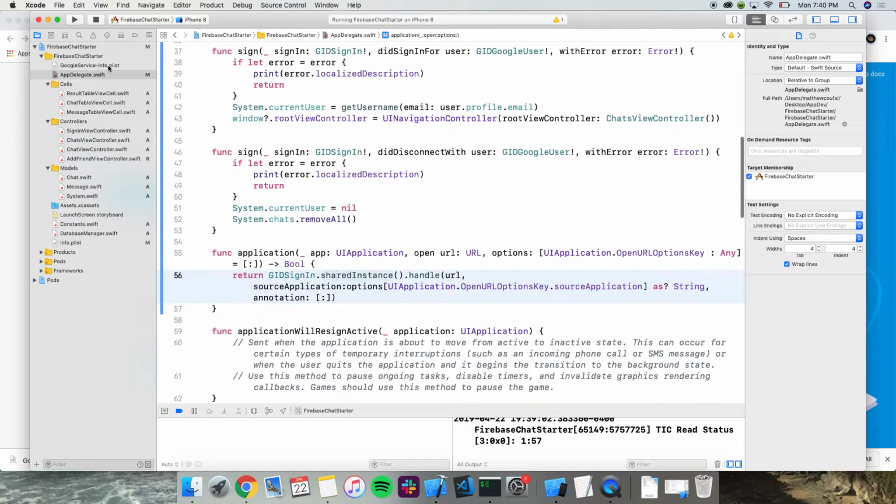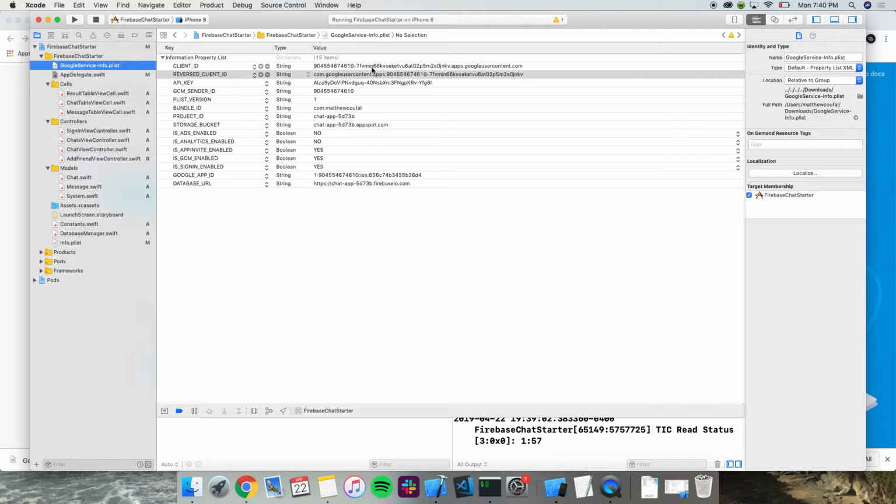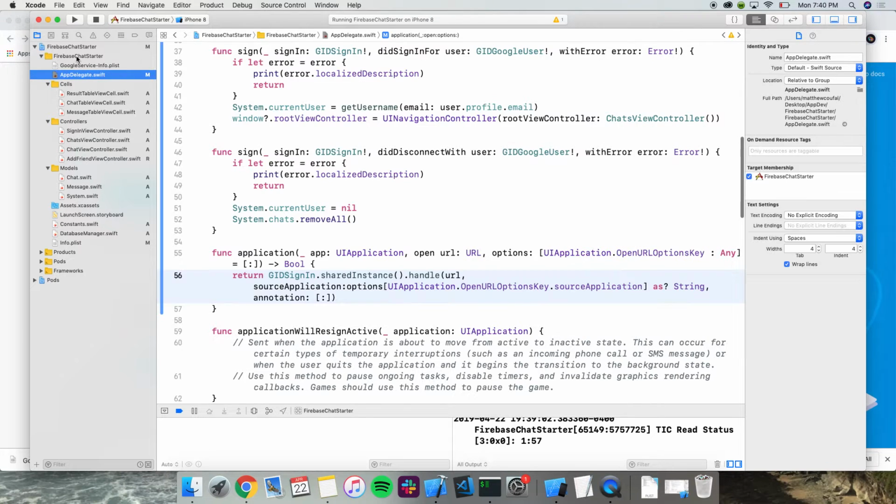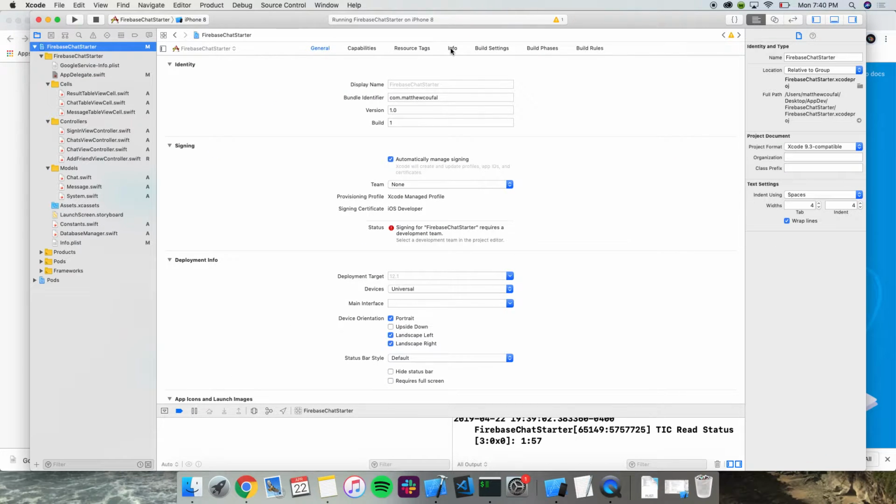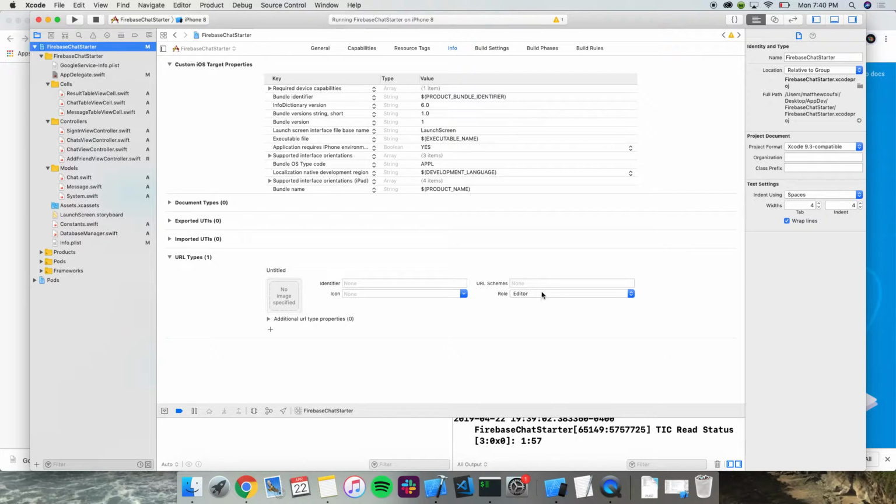So now what we have to do, inside this file here, we have this reversed client ID. If you want Google Sign-In to work, you have to take this, then go to Info, and create a custom URL scheme. So you just copy and paste this in here. If you don't do that, then sign-in will just crash every time.